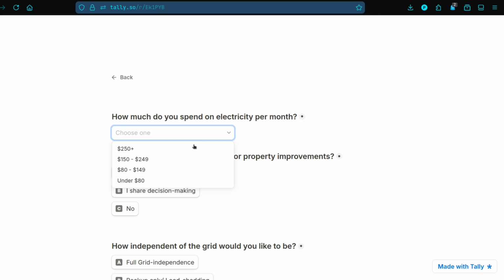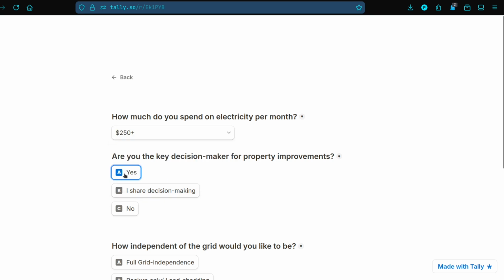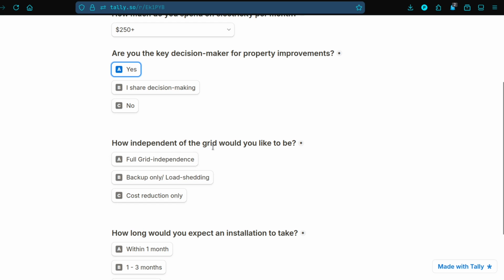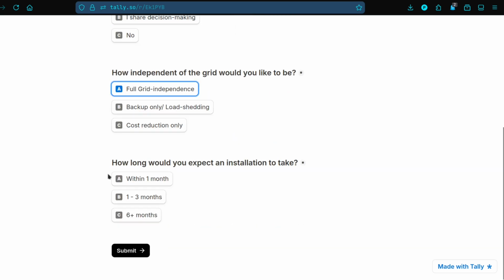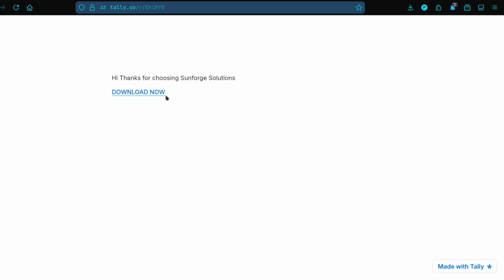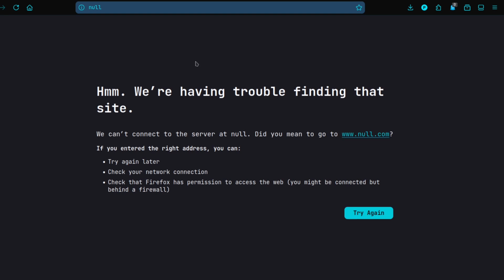How much do you spend on electricity per month? Let's say 250. Are you a key decision maker? We will say yes. How independent of the grid would you like to be? Full independence. How long would you expect an installation to take? Within 1 month. So the person has submitted the form and they have now completed it, and now they'll be able to download a product that they have. Maybe it was a free PDF.